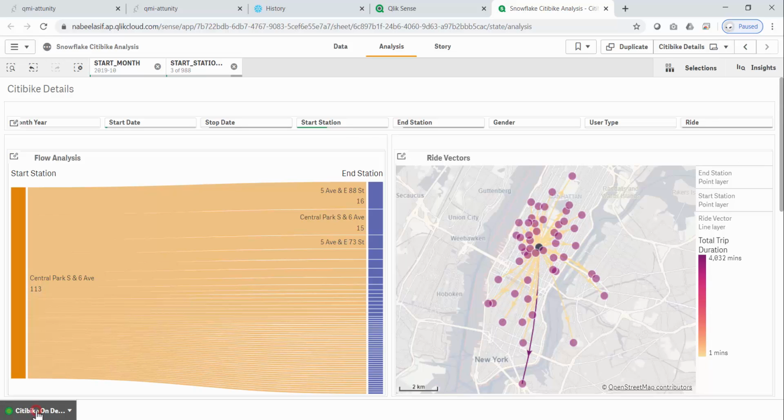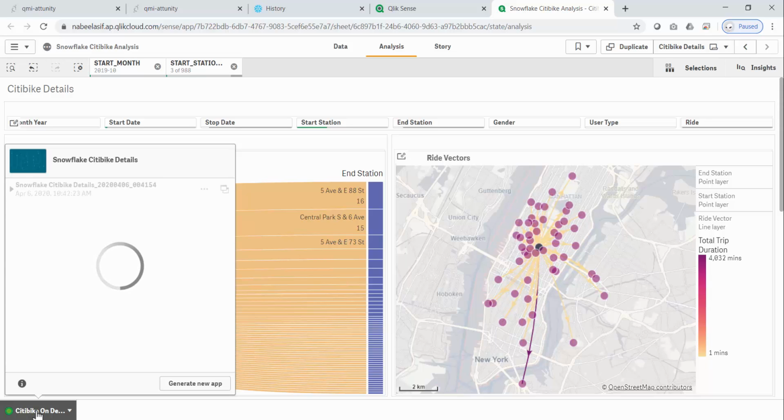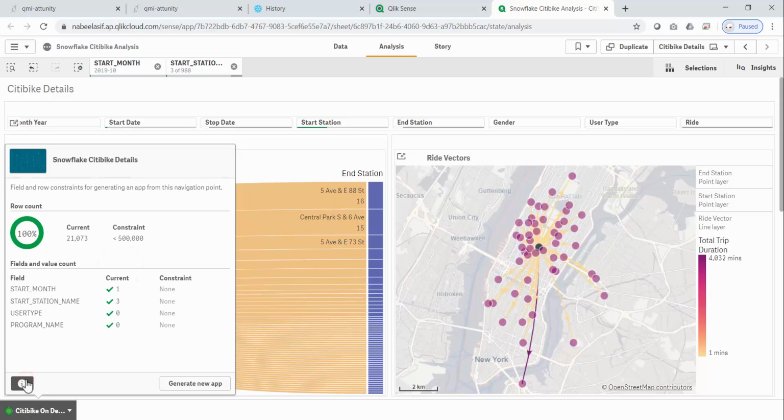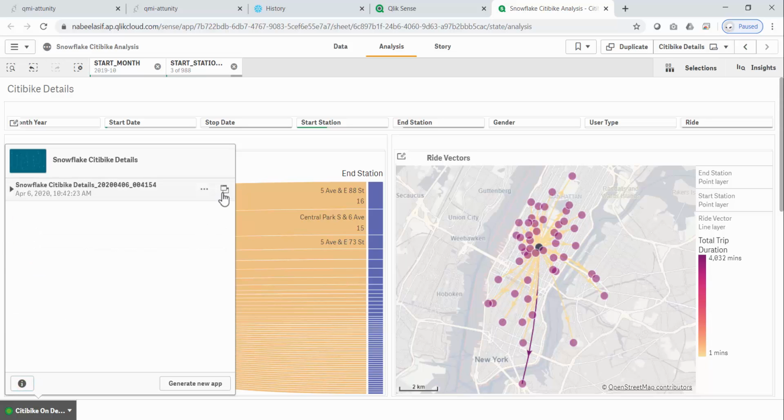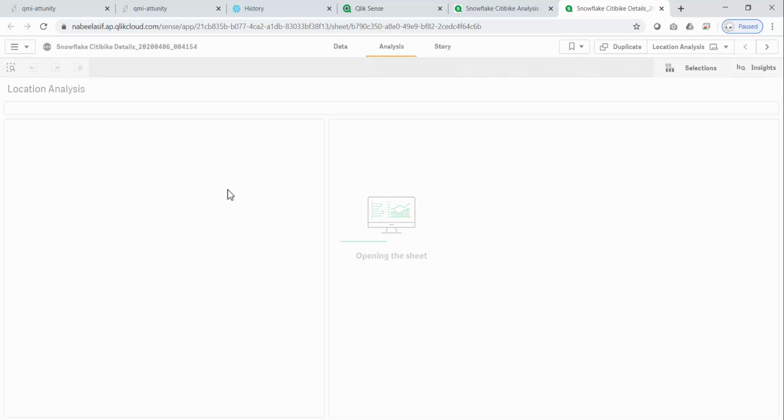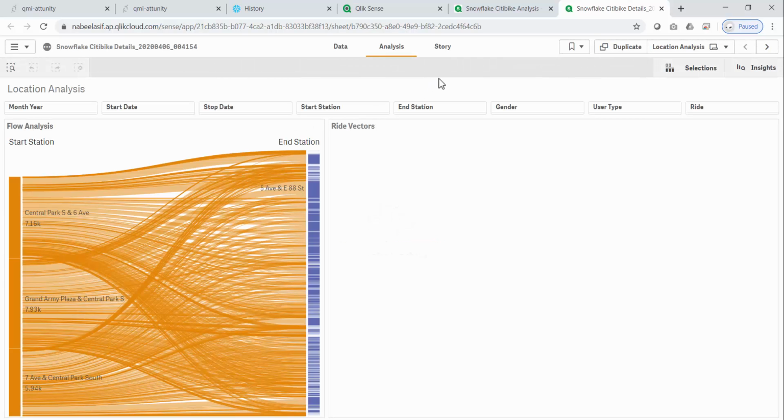Another approach in Qlik, which in fact precedes the dynamic views concept I showed earlier, allows for a user to generate an on-demand app once they've selected a slice of data that fits certain constraints. In this case, the analysis we were doing earlier can be done in a standalone application.